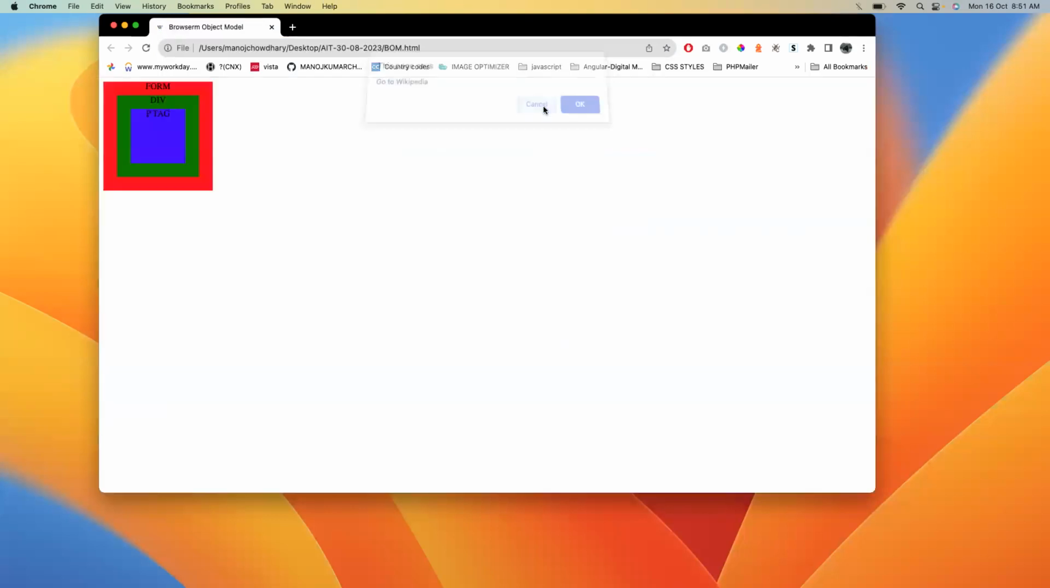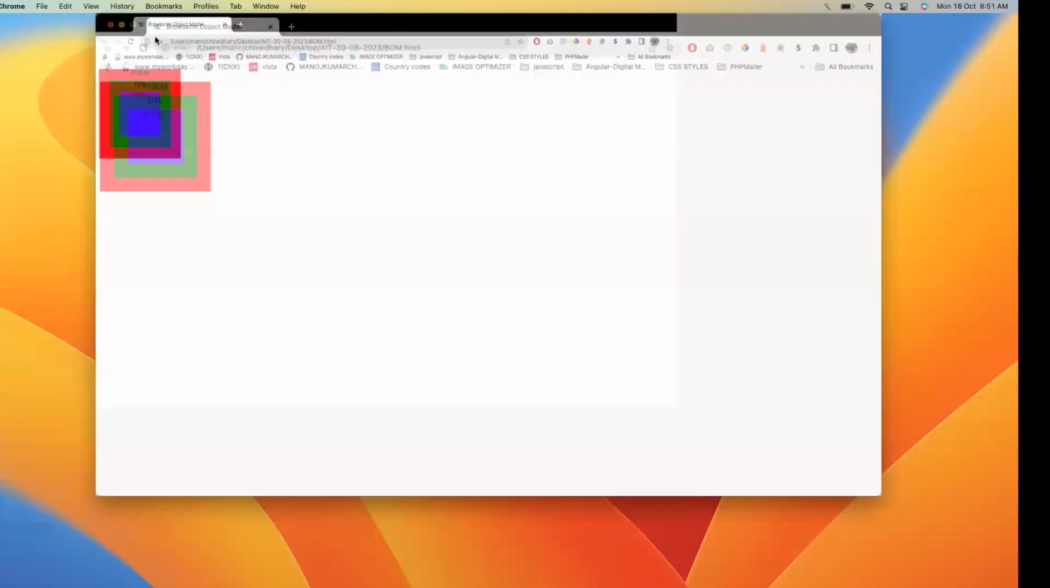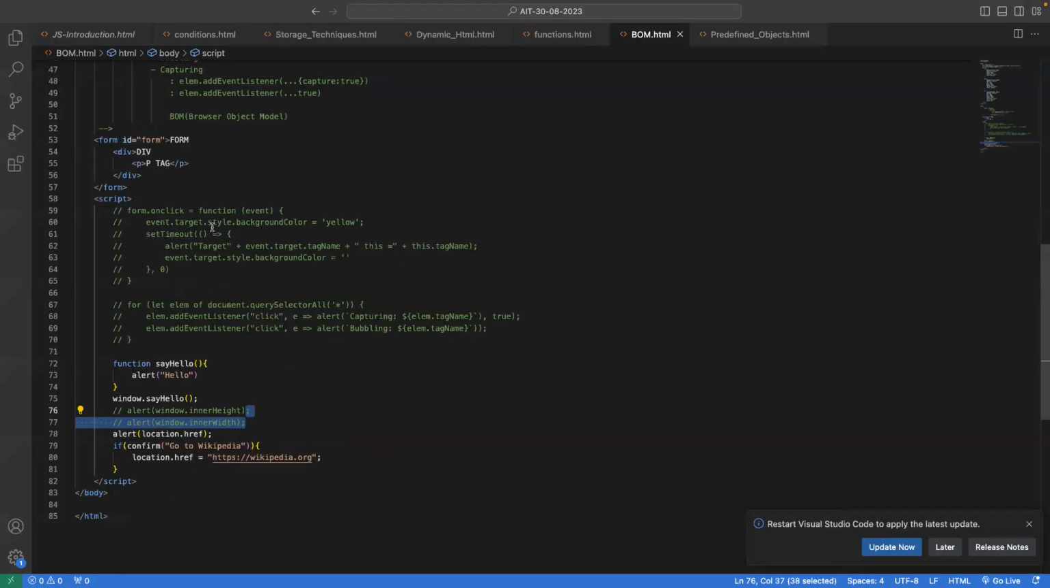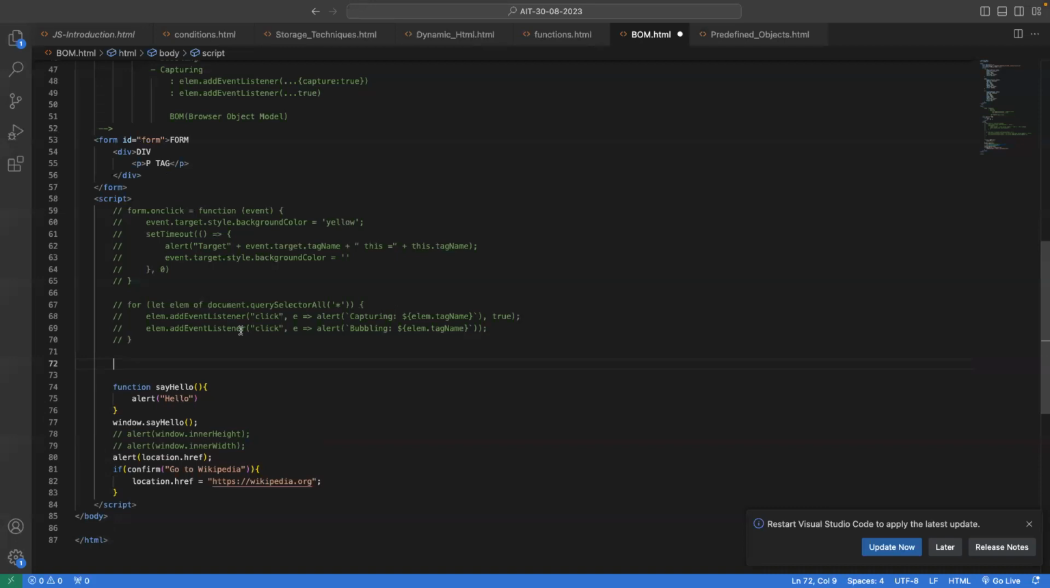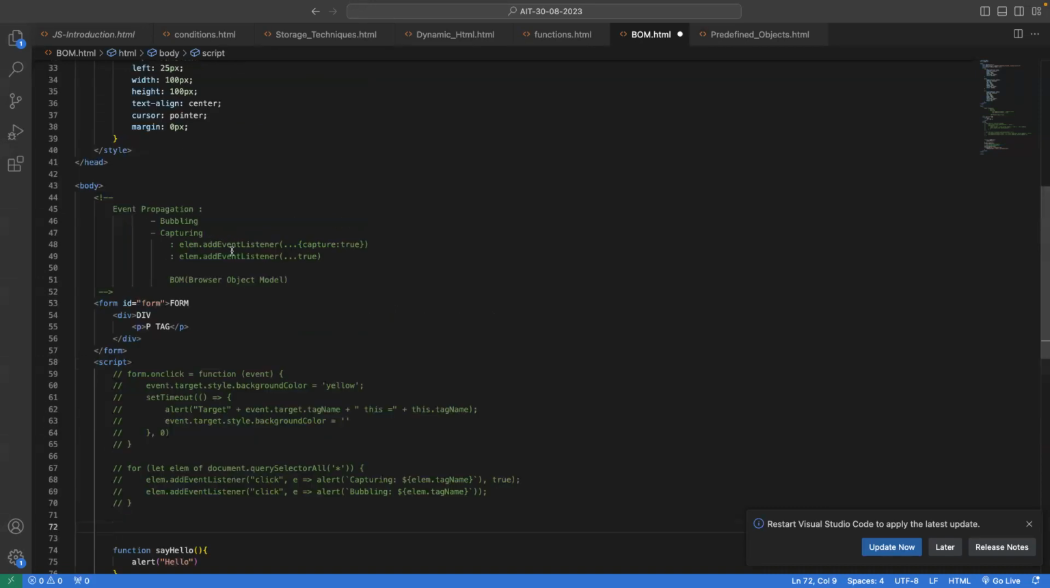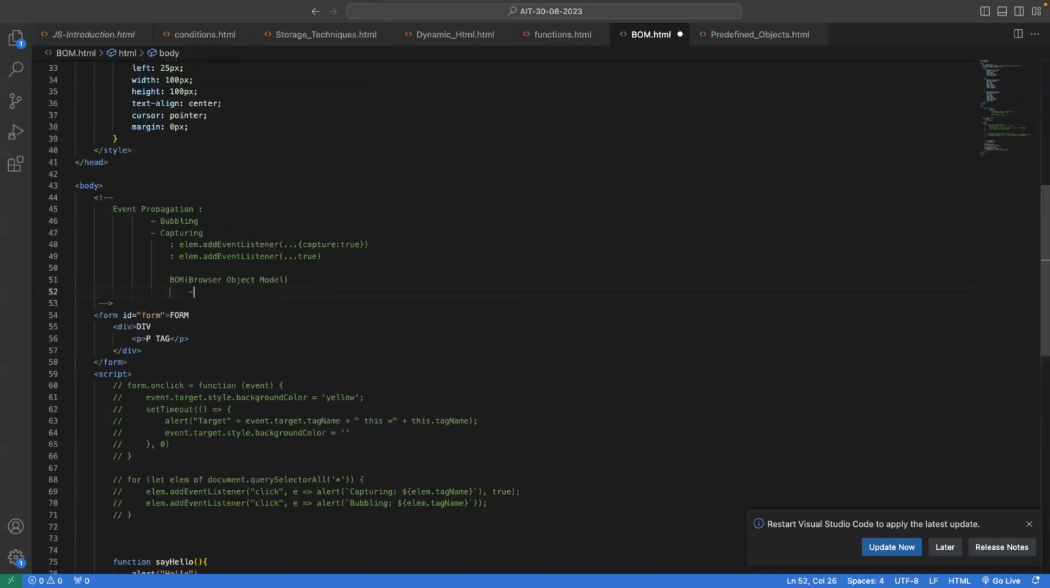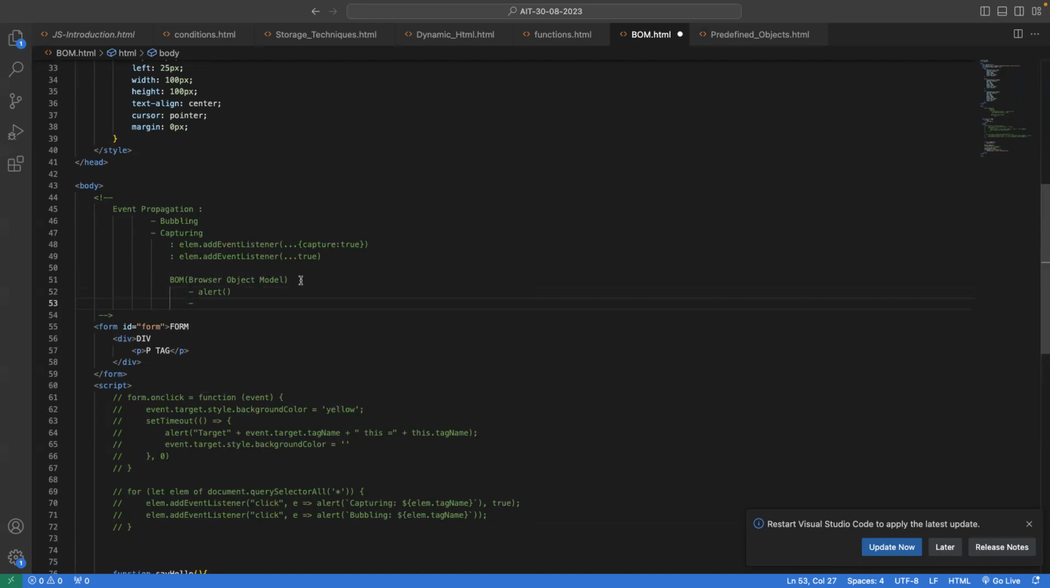So that's how my BOM is helping. BOM has access to each and everything in my browser. For example, some of the predefined objects of this BOM you can access are, first, alert, which is one of the browser object model objects only. The second one is confirm, which we just used.